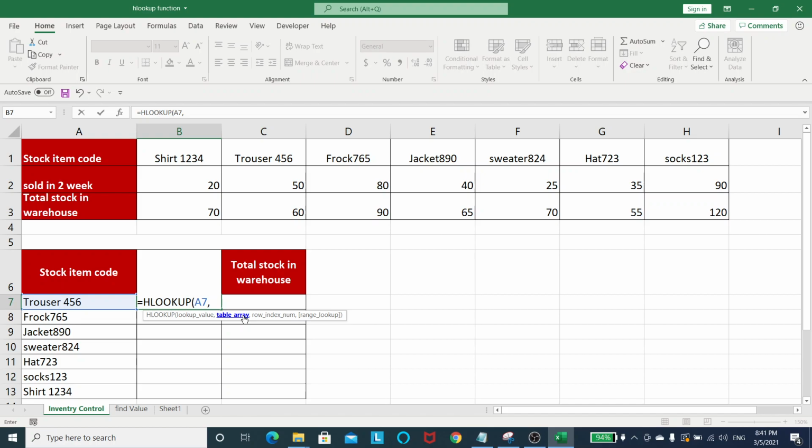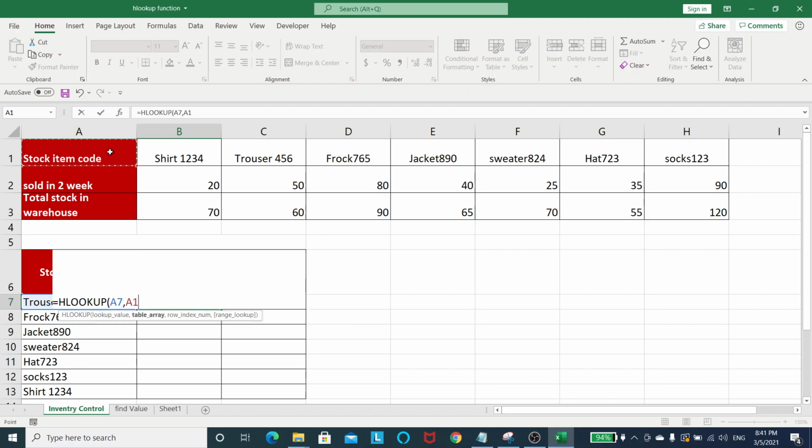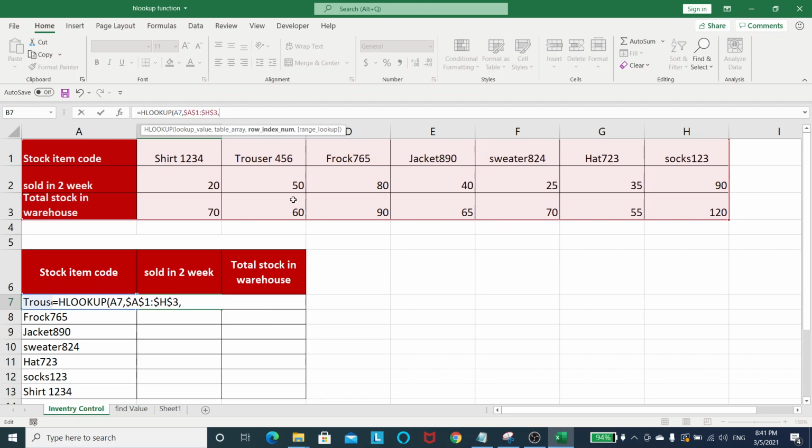Now it says table array. So my table array is this. Let's select all. Now freeze it by pressing F4, or if you have the FN button on your keyboard, then FN F4. Now comma, it says row index number. Row index number means from which row you need the value. So I need sold in 2 weeks. It exists in which row? Row number 2.